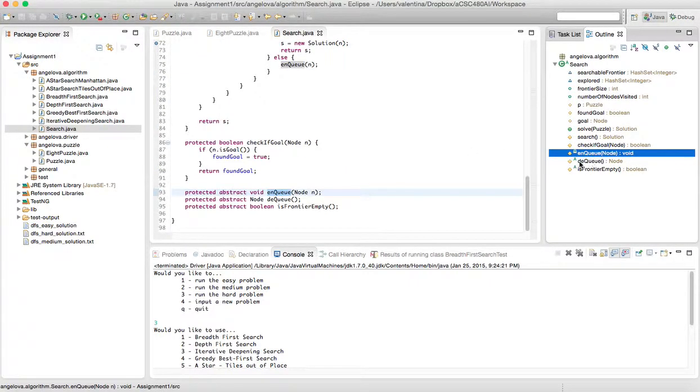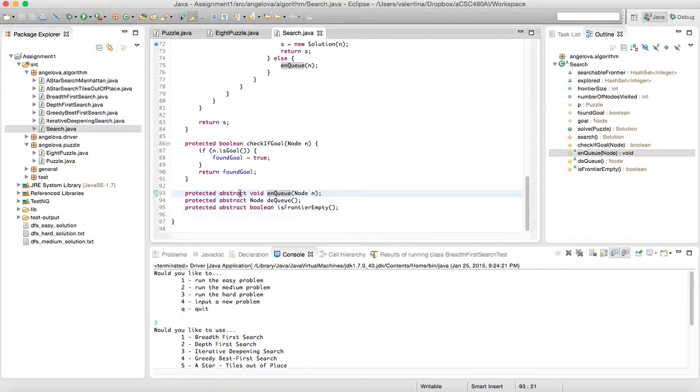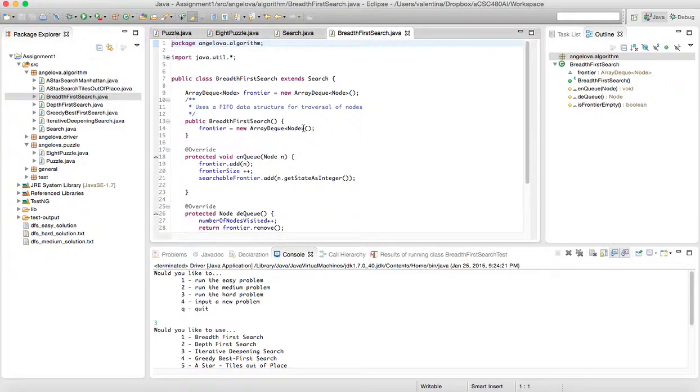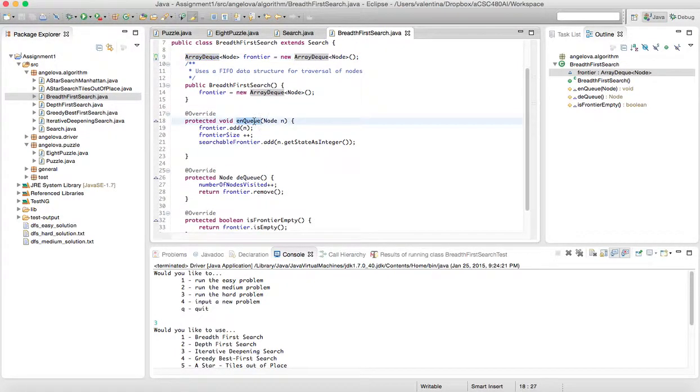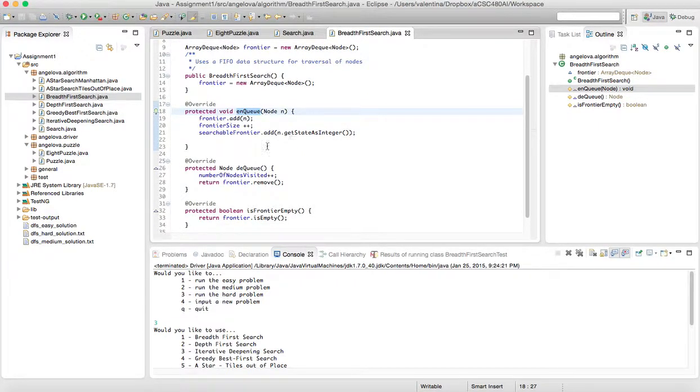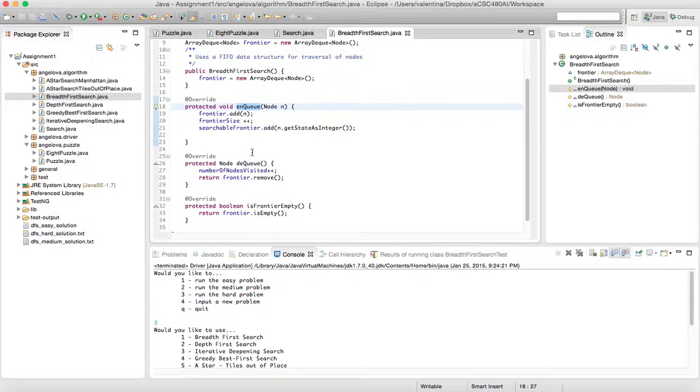So in here, as you can see, I have 3 abstract methods. That's enqueue, dequeue, and checking if the frontier is empty, because I wanted to use different data structures for each of the different searches. So for breadth first search, for depth first search, and for iterative deepening, I used the array deque. It's simple because it supports both first in, first out, and last in, first out. So for breadth first search, this one is FIFO, which means that I add to the front and then I remove from the front.